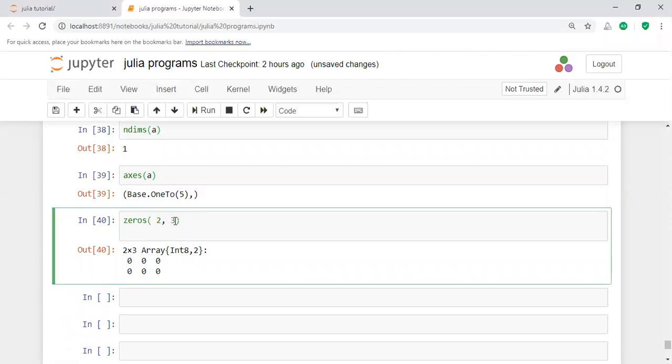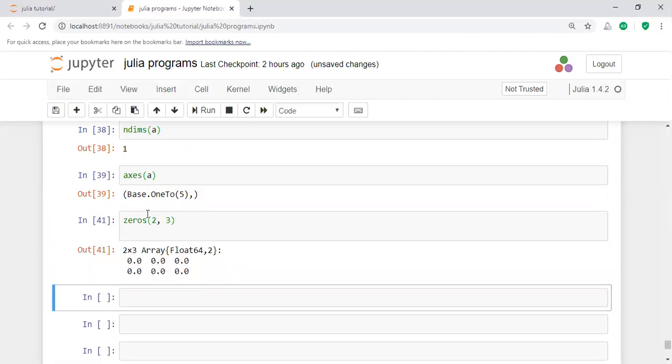You may remove the Int8 here. Then all are zeros of Float64 value, a 2 by 3 array of Float64. Similarly, if you want to create zeros of 2, 3 with Int8, you can do that.